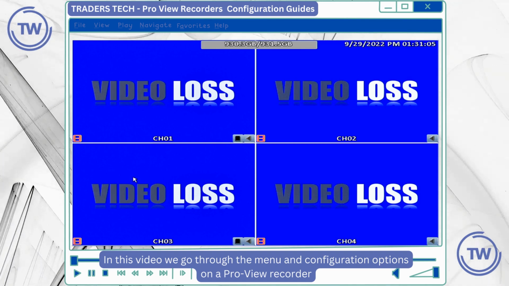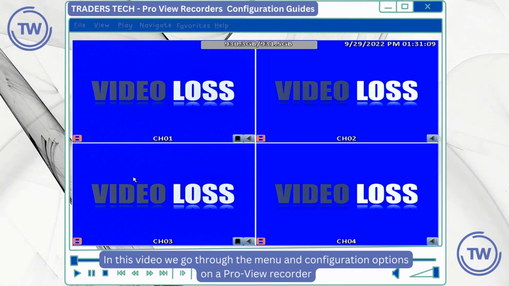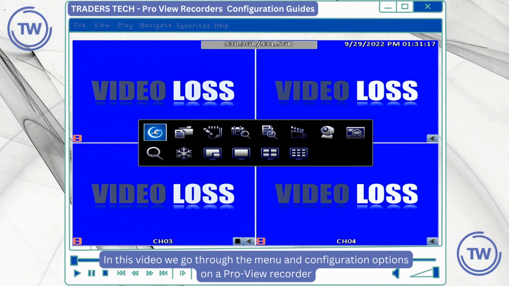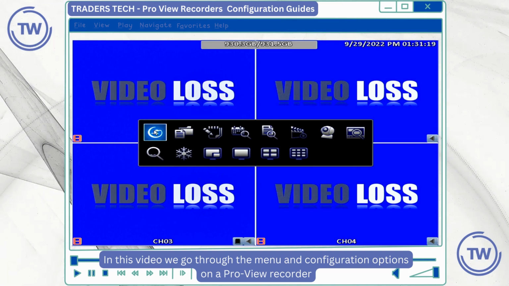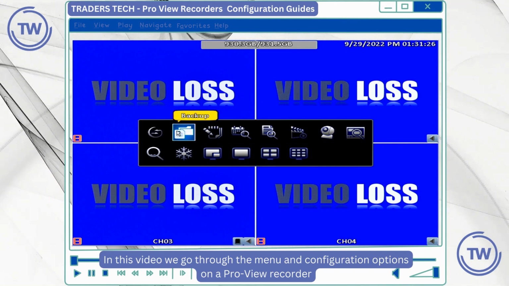In this video, I'm going to go through the ProView range menu options. So, we right click, the first one is automatic sequence, so you can set an automatic sequence for the cameras to show each camera in a sequence.